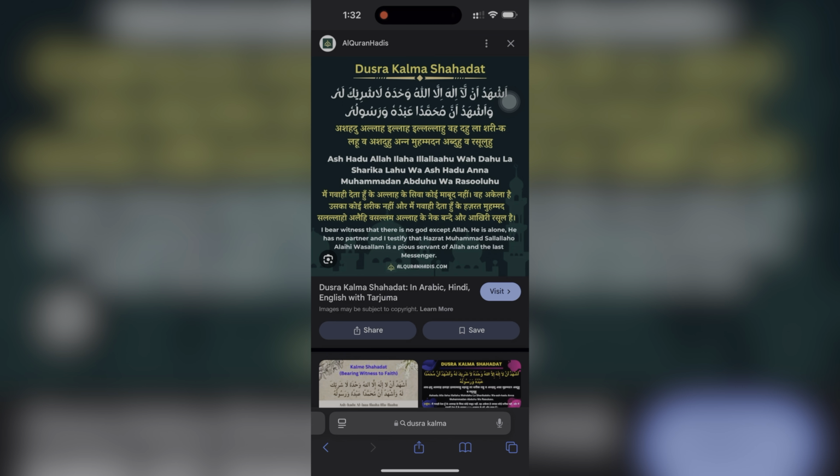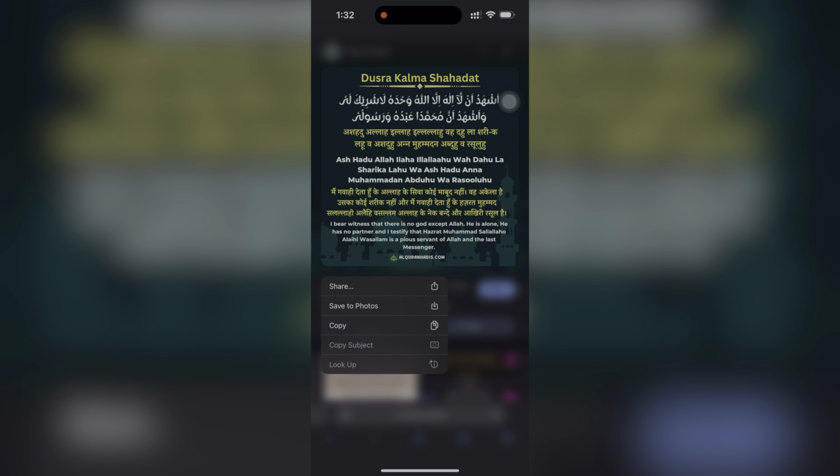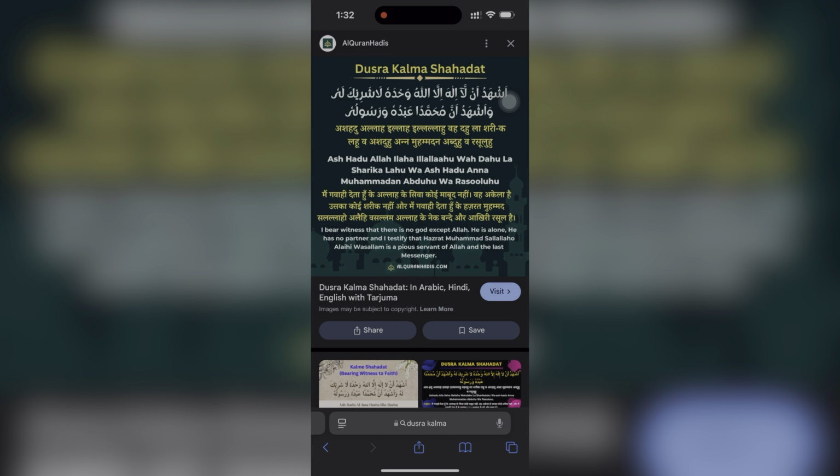First, let's copy an image from Safari. Find the picture you want to copy, then simply press and hold on the image until a context menu appears. When the menu pops up, tap Copy. It's that easy. Now open an app that supports images.